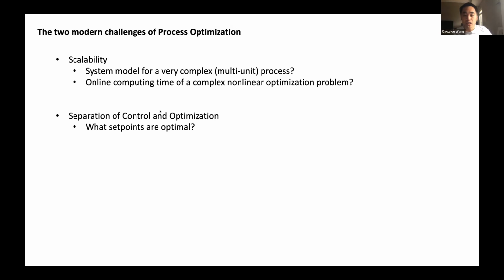As we all know, a good system model is usually needed to come up with a good control design for any process. And sometimes it's just not very feasible to design a good system model for a very complex, say, multi-unit process. Now, even if we actually did manage to do that, there's another question of whether we can easily deploy that complex nonlinear optimizer and make sure that it always converges within a reasonable amount of online computing time.